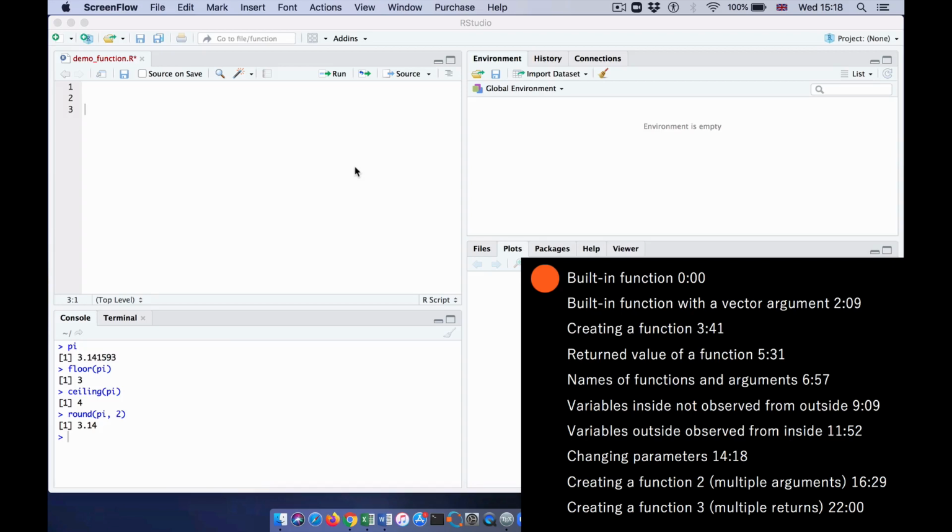Okay, so in this video, I will explain how to define and call a function in R. But before creating our own functions, I think it's a good idea to set a clear image of how a function works. So let me demonstrate some functions that are already built in your R before creating our own function.